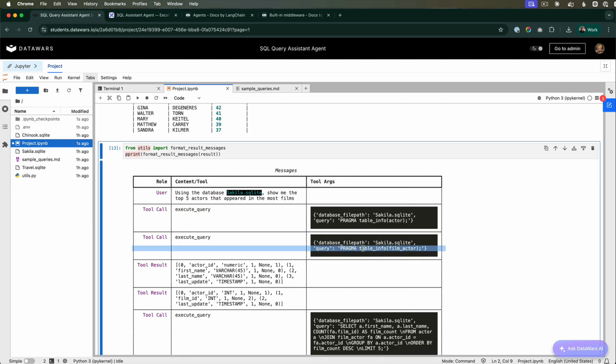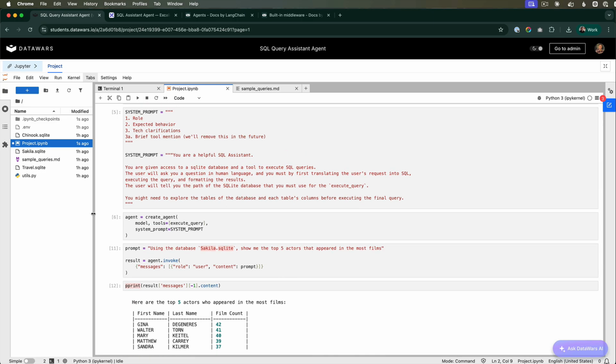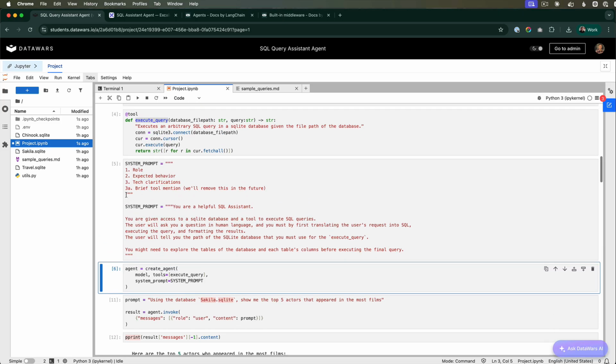Or we can just, again, if the database is not known, most likely the agent is going to start by looking at the database schema. But anyway, the agent knows that there are 2 tables. One is actor, the other one is film actor, and it's doing all this by itself. You guys just saw this, just a single line. Of course, 3 lines split, but it's a single line, a system prompt, the tool, and that's it.